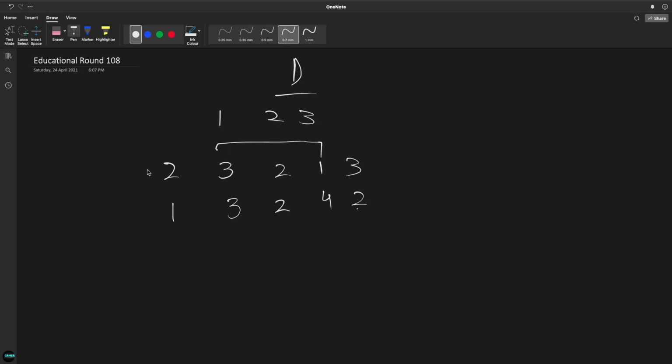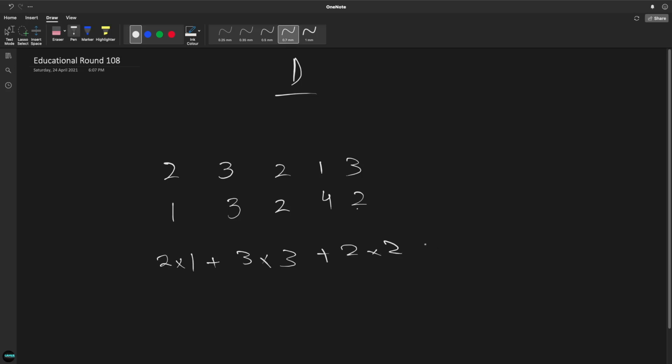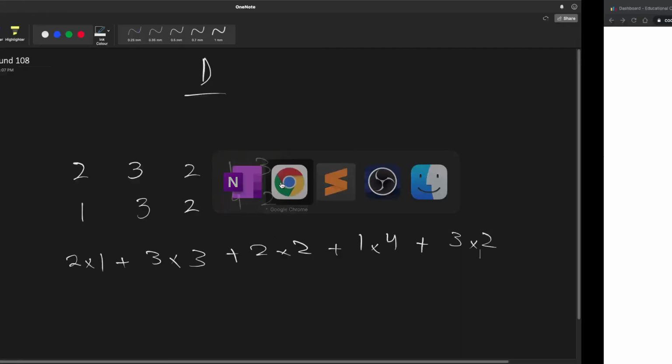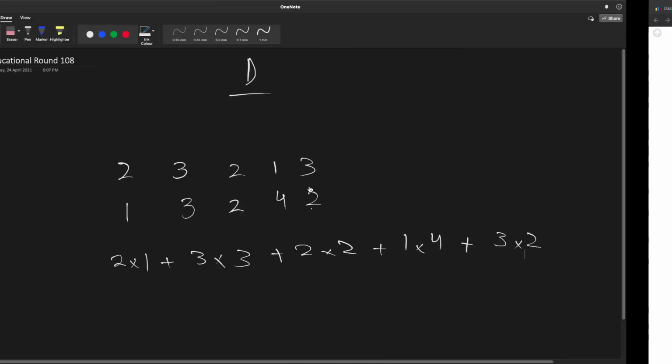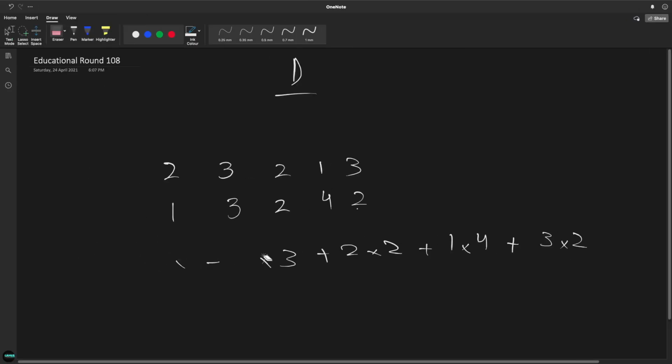And the quantity is basically the product of A of I into B of I for all I from 1 to n. So currently, without reversing anything, the answer would be 2 into 1 plus 3 into 3 plus 2 into 2 plus 1 into 4 plus 3 into 2. That's without reversing anything. But we could get a better answer by reversing something. For example, in the sample test case, you could reverse these last two elements, and then the final answer for the array would be 29. And we can solve this with a simple DP.